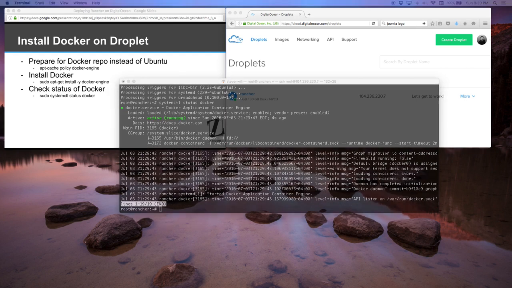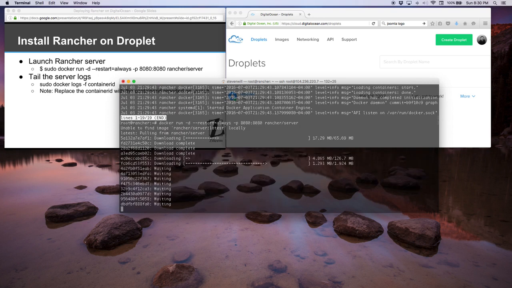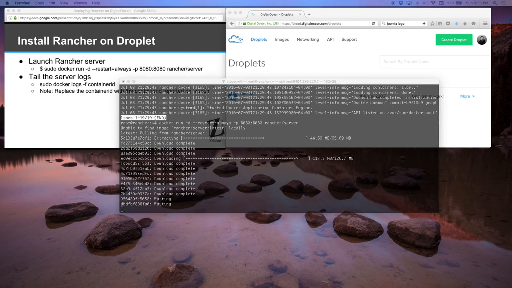Okay, the next step is to actually launch Rancher. Remember, Rancher is actually a Docker container. So we're going to run this. It's going to download, start extracting and running the container. Once this is complete, we'll grab the container ID that it reports back to us when it finishes, and then we'll tail the Docker logs so that we can see that it's installed and actually starting up. We'll watch it start up.